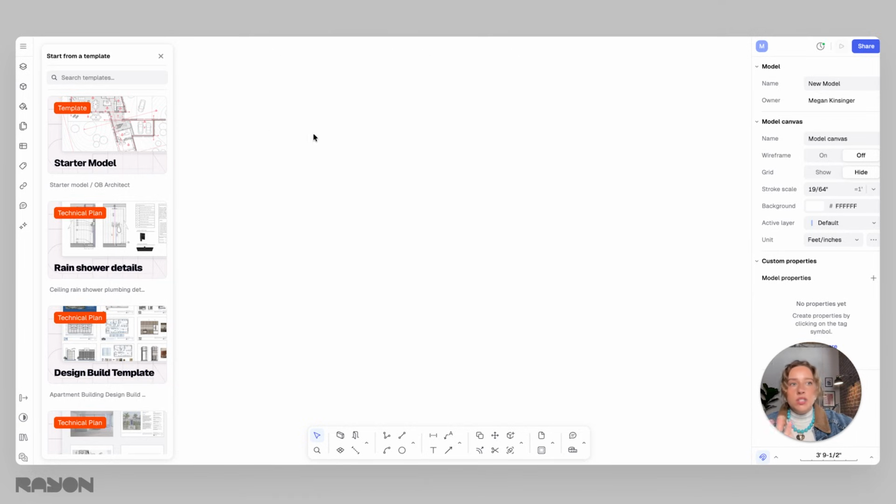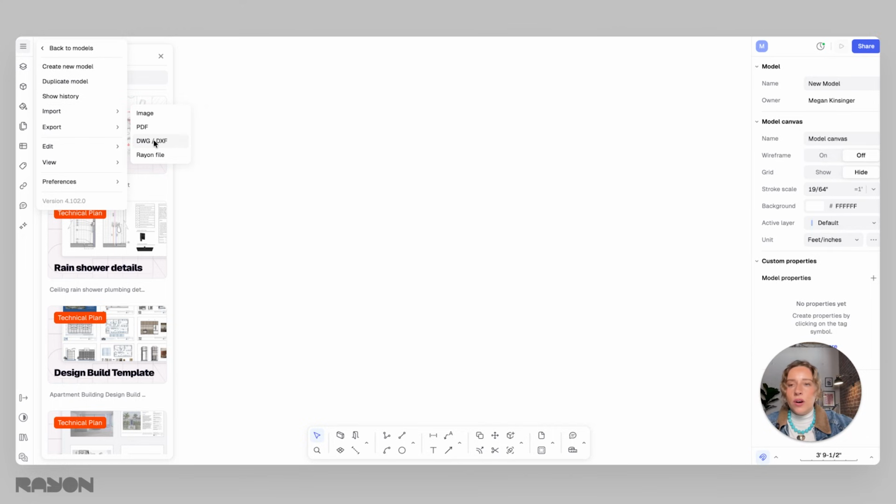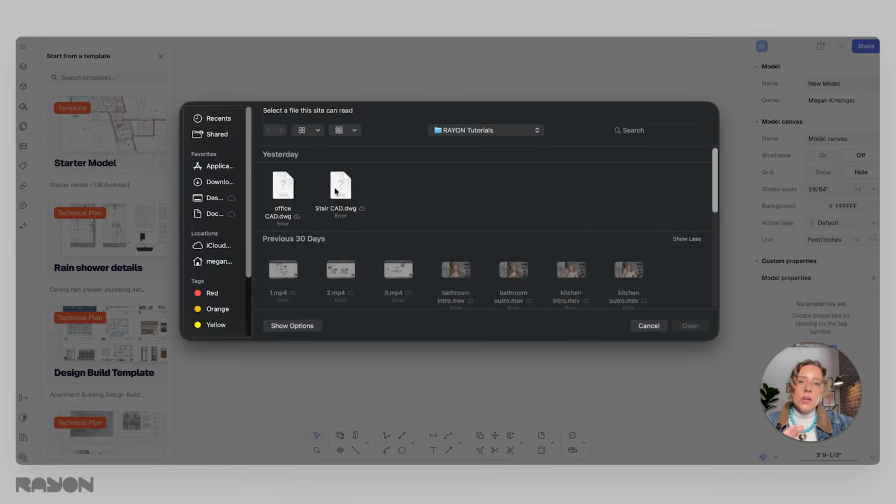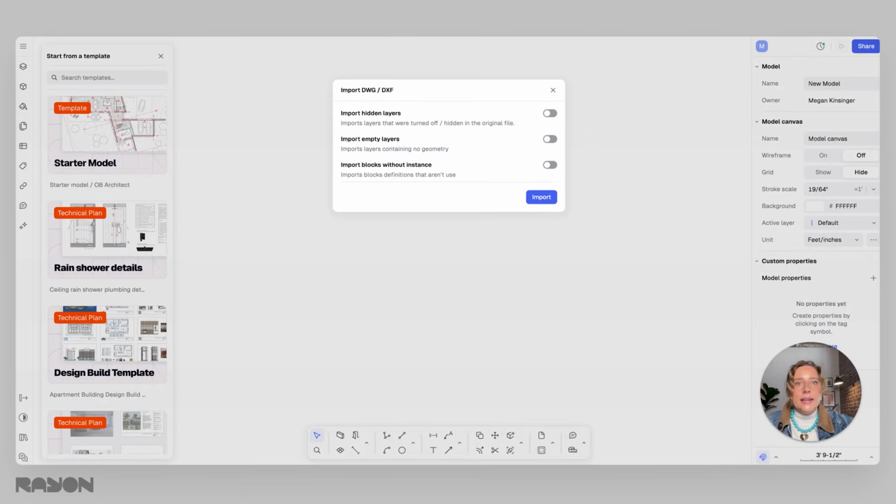I'm just in a blank model here in Rayon. I'm going to go to my menu up here and go to import DWG. We will search for our DWG file, which is right here, and hit open. Now it's going to ask you a couple of questions about layers. I'm just going to import the default and say import. And then this is what it's going to look like.